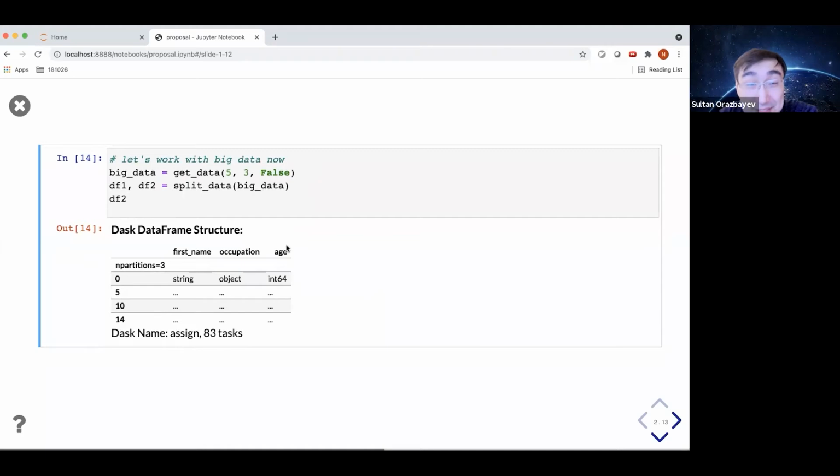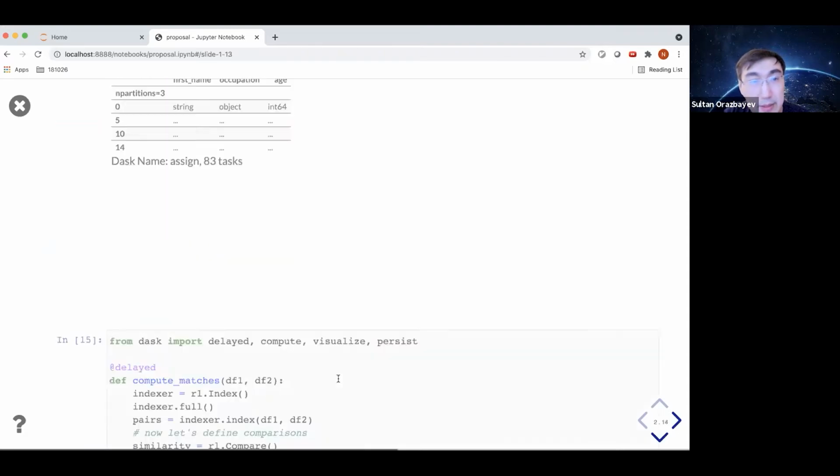Everything so far has been done in pandas data frames, but you can do the same thing with Dask data frames. And here I'm just increasing it slightly to bigger data. Now it's 5 individuals per partition, and there are 3 partitions, right? So this is what, for example, data frame 2 would look like.